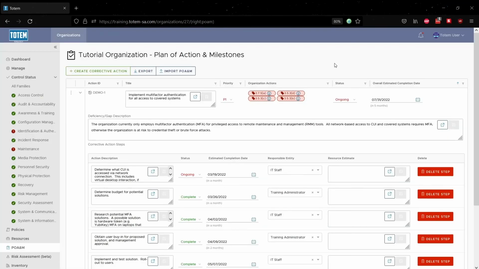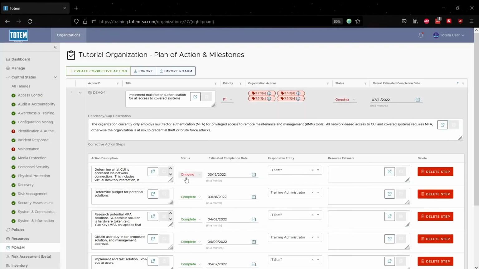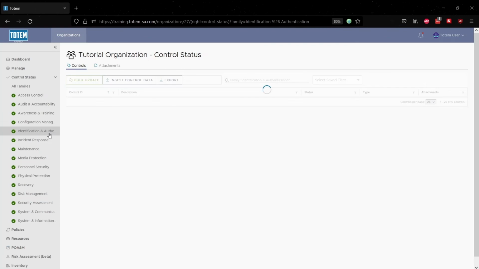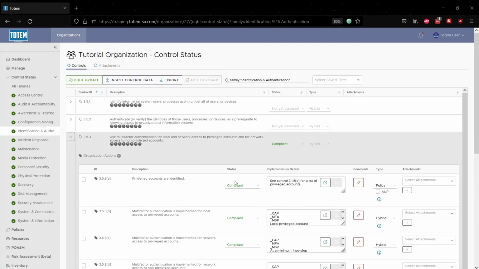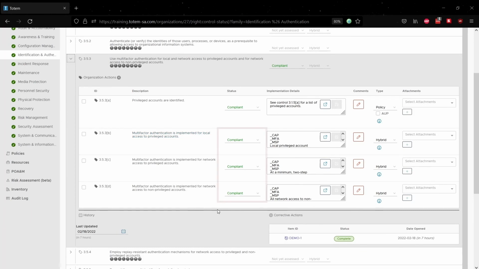When you mark a corrective action plan as complete, the associated organizational actions will all become compliant. For example, these MFA controls were all non-compliant when we added them to the POA&M. But by completing the corrective action plan for them, they are now all compliant. This is why it is especially important that you not move into addressing corrective actions until you have fully completed the first build of your system security plan.